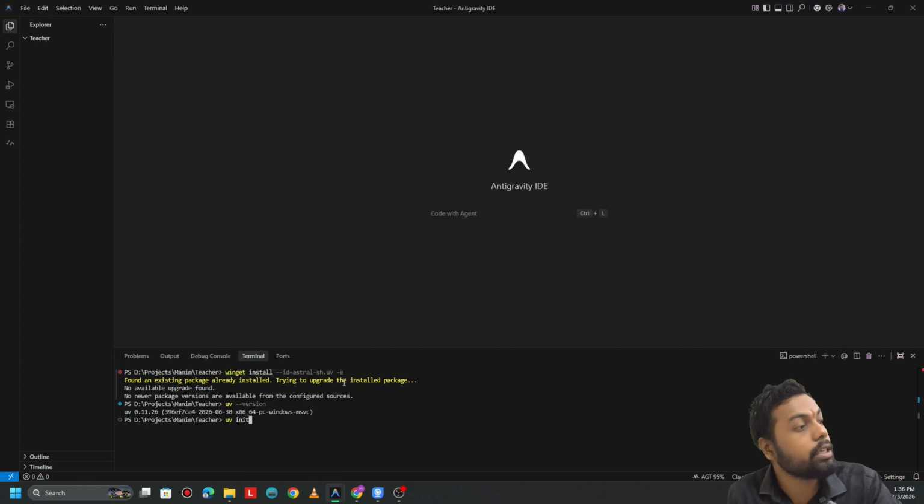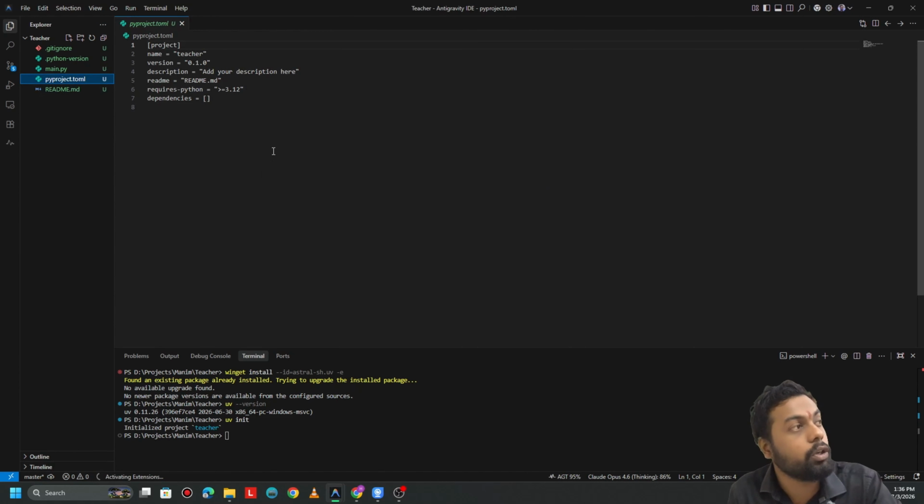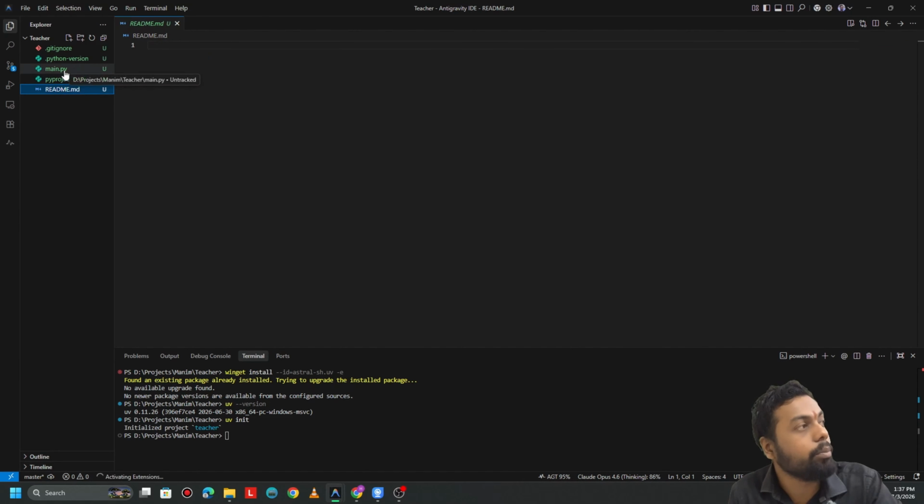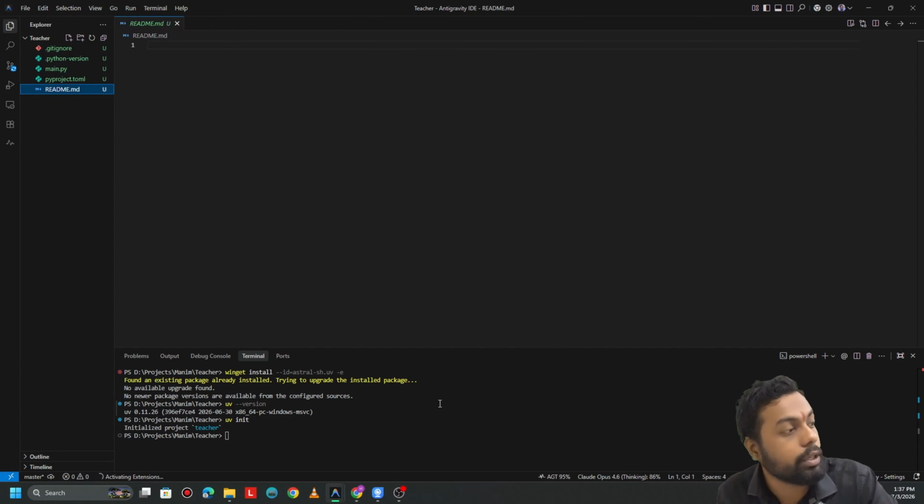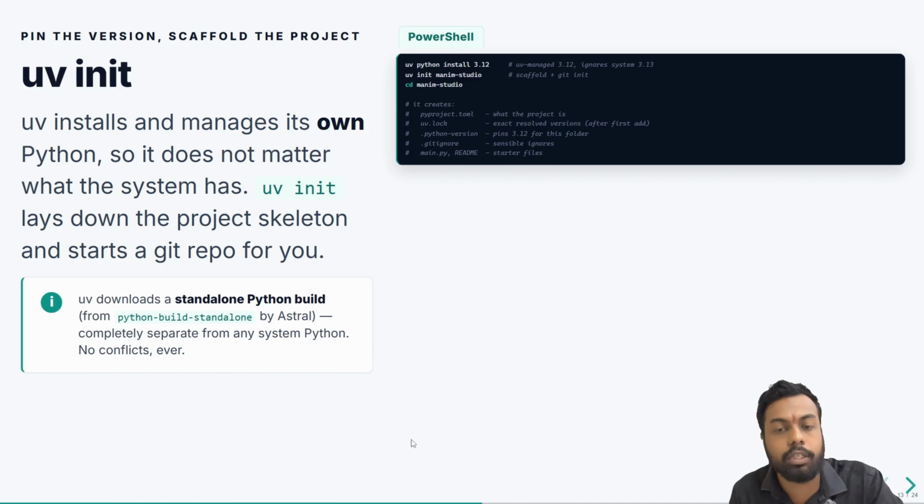Notice there are no files here, but as soon as I hit enter, you'll have these files, and you have this pyproject.toml. It has your version. You can add other things, and you don't have any dependencies for now. There are no packages installed. This is your README.md, main.py, Python version is 3.12, and everything. Let's move to the next step.